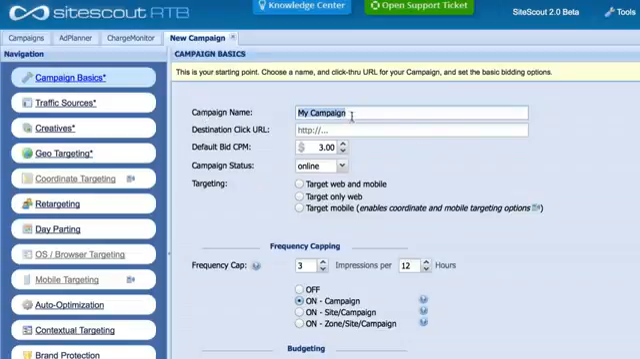So campaign name, just like it says, campaign name. What are you promoting? This is going to be visible to you only. ITF campaign.